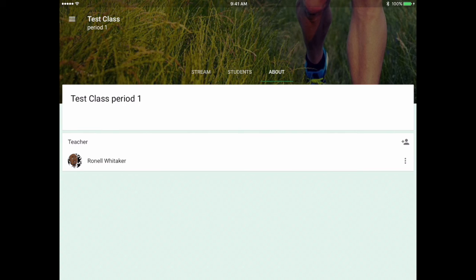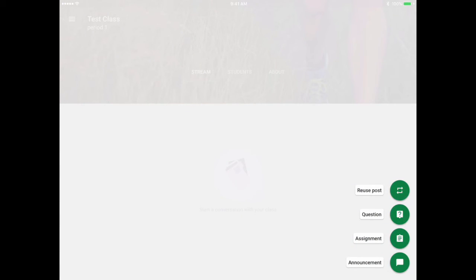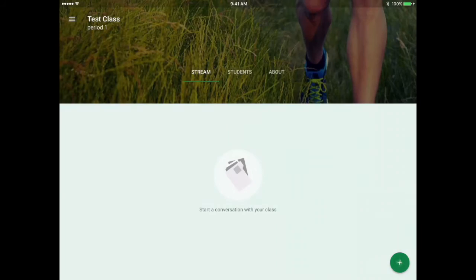And then the right tab is your about page that gets to you and any other teachers you've invited to be collaborators. We're actually going to show you how to create every type of assignment here on your Google Classroom, and then you'll be able to go in and actually play with this stuff too. So the plus sign on the bottom right gives you all your options. You can create an announcement, an assignment, a question, or you can even reuse a post, which we'll get to momentarily. The very first thing we're going to actually do though is create an announcement.